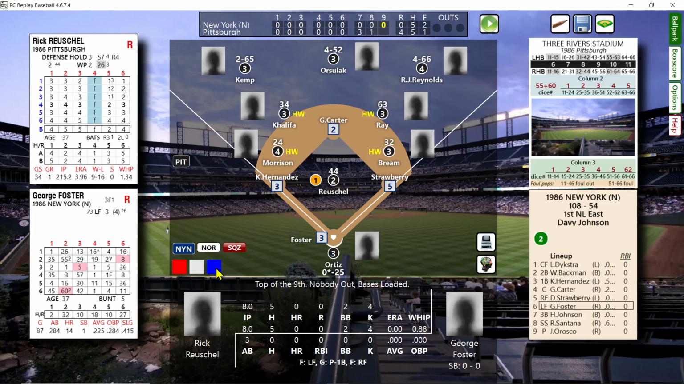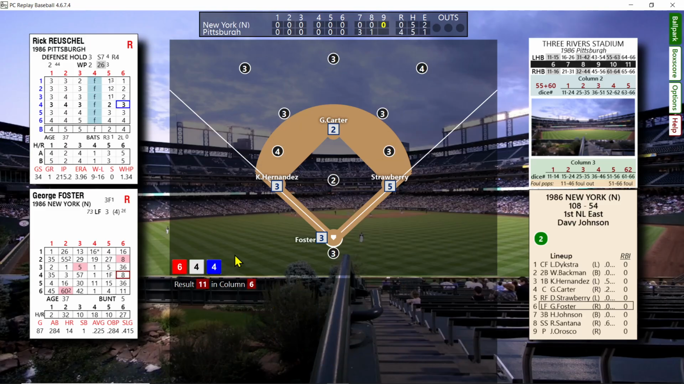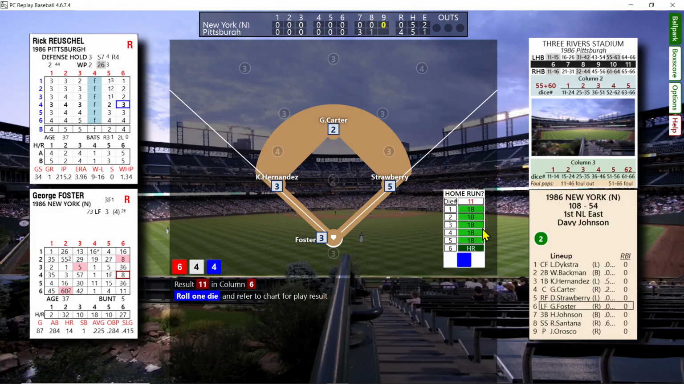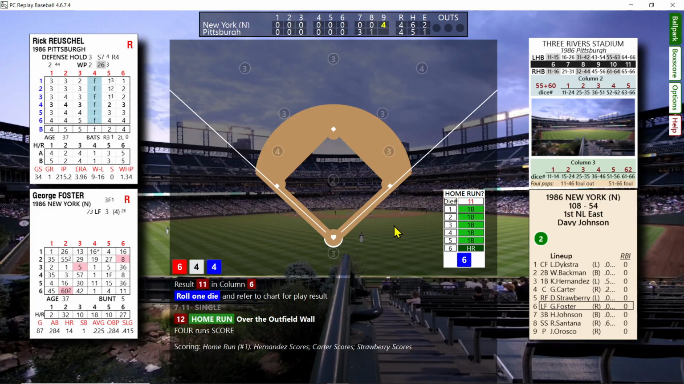So Foster with 2 balls is gonna swing again. And that's going to be a base hit. This is a possible home run, but only a 6 on the dice will be a home run. So 1 to 5 is a single. 6 is going to be a grand slam to tie the game. Can Foster get the 6? He gets the 6! George Foster gets the 6 on the die, and it's a grand slam to tie the game at 4. Oh, wow, what a top of the 9th.